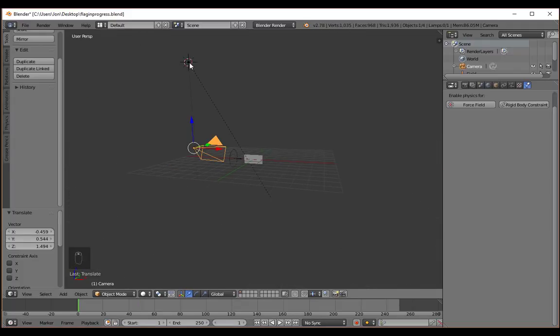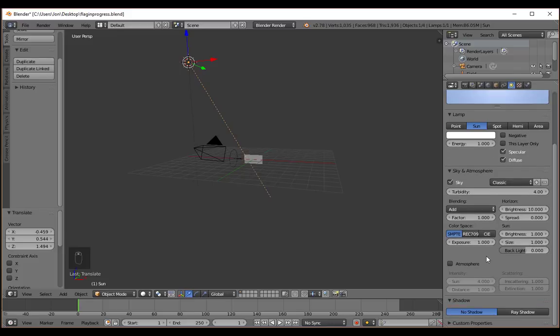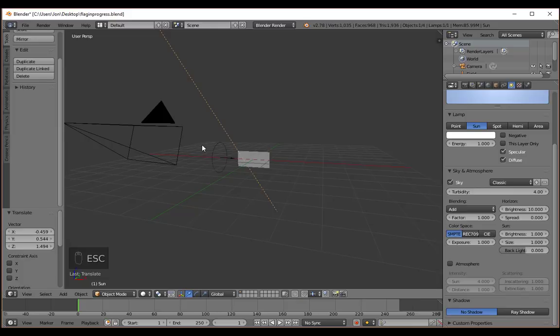There is one other element. I'm going to select our light right off the bat, and one of the things we can do is add in some sky. And there are some presets. Classic is always good. It looks to me like a sky anyway. I don't think we really need to worry about much else. It means when you render it, though, it's sitting in a sky and not just a black void.